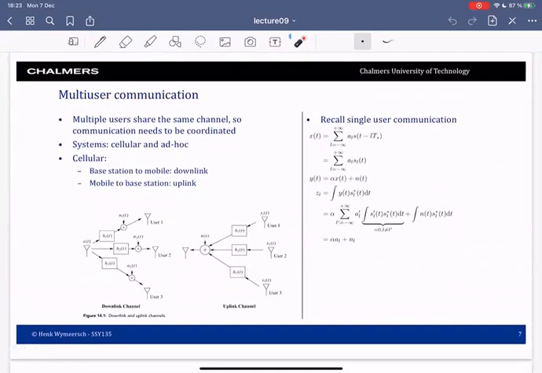Today's topic will be multi-user communication. In multi-user communication, there are two main schemes. The first one is the cellular scheme, the other one is the ad hoc scheme. So we will mainly talk about cellular.